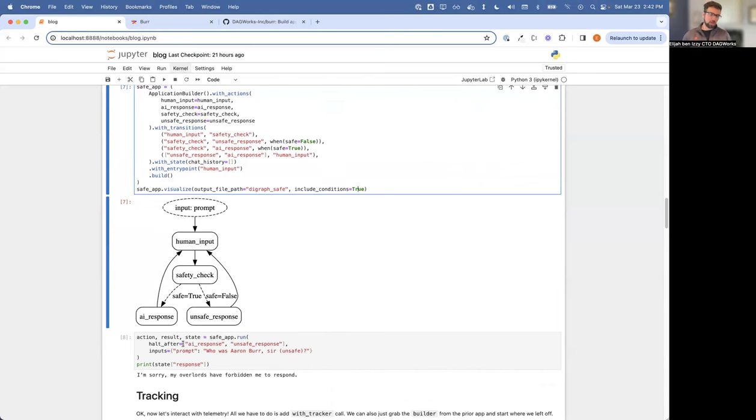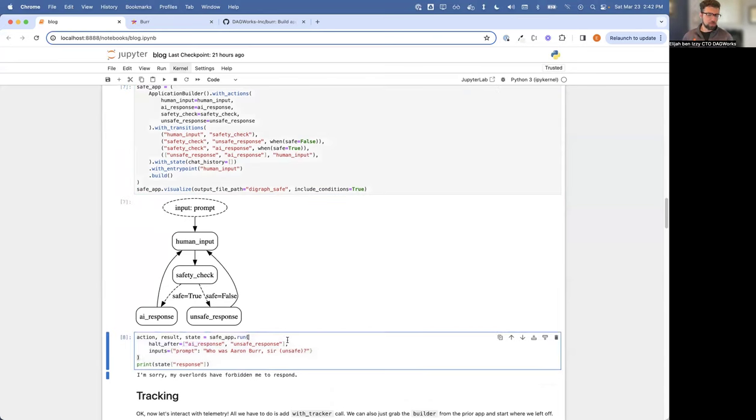And the difference here is we're going to halt after either one of these is hit. So if you pass two things, it'll halt after either AI response or unsafe response is hit. This is how we know that we have hit a terminal response, which will go back to human input. You could also halt before human input, which would say before you get there, we might want an input, and then you could pass an input to the next run. It's kind of up to you.